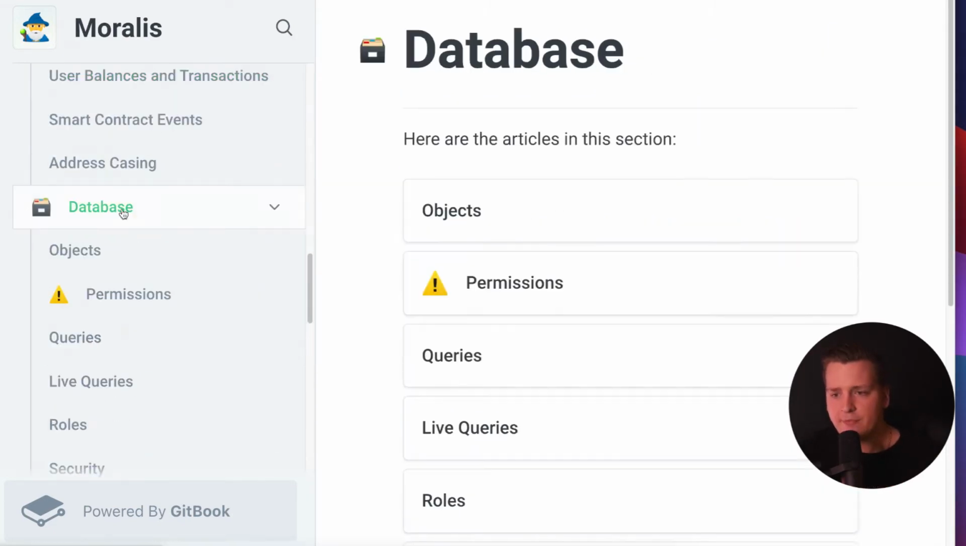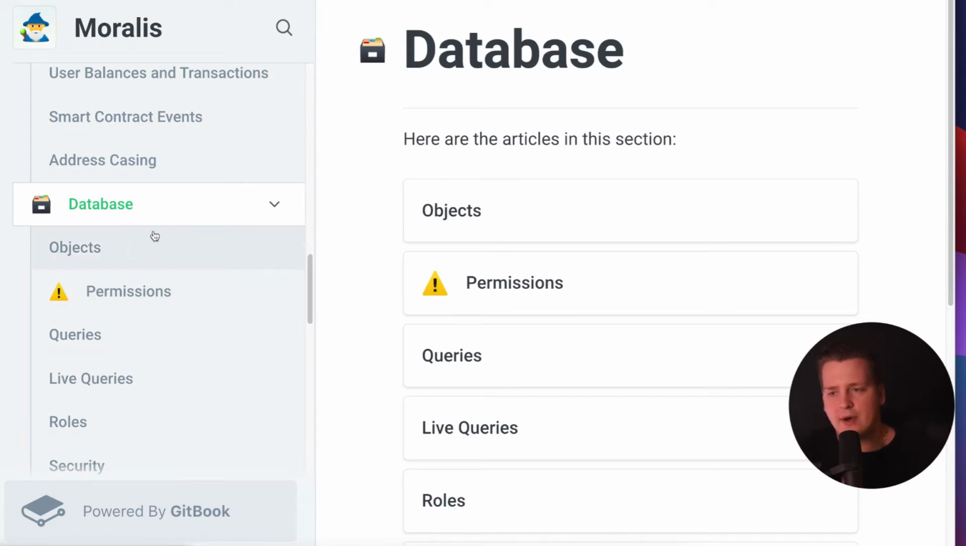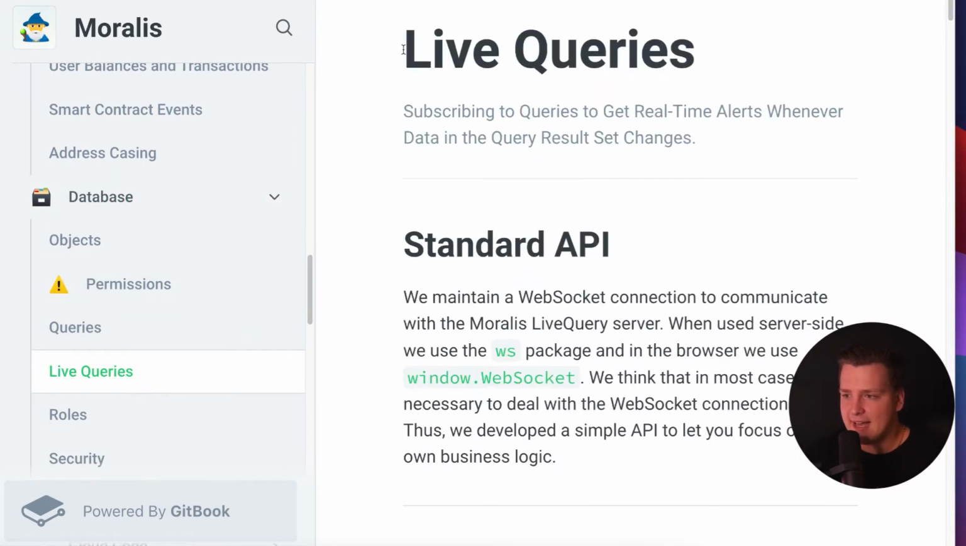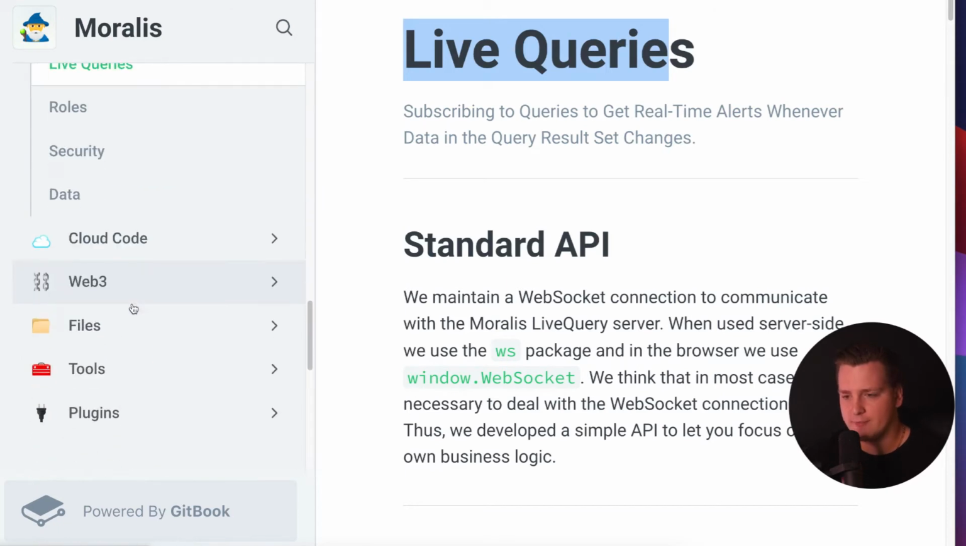Very easy to do. Then you're going to learn all about how the Moralis database works, so that you can save information, you can create relations, you can query the information easily. You can even get updates in real time through live queries. It's so simple.